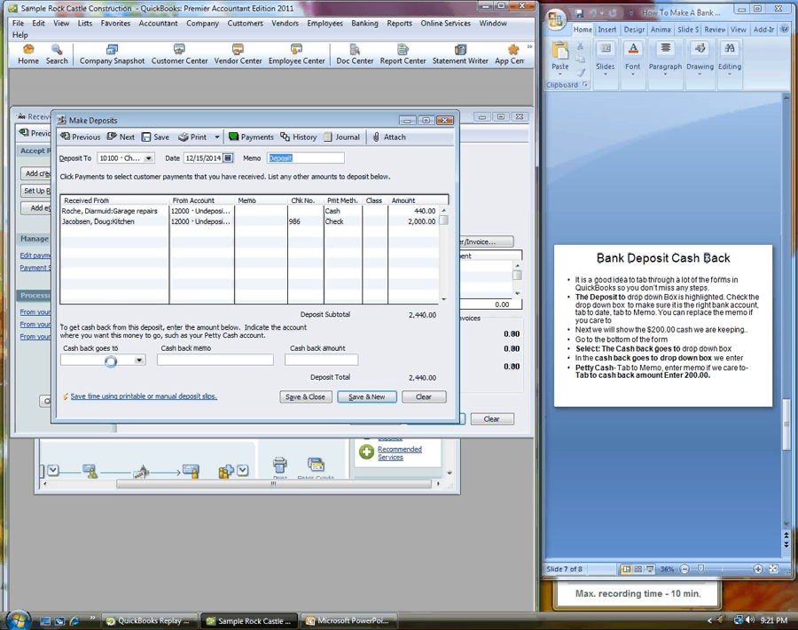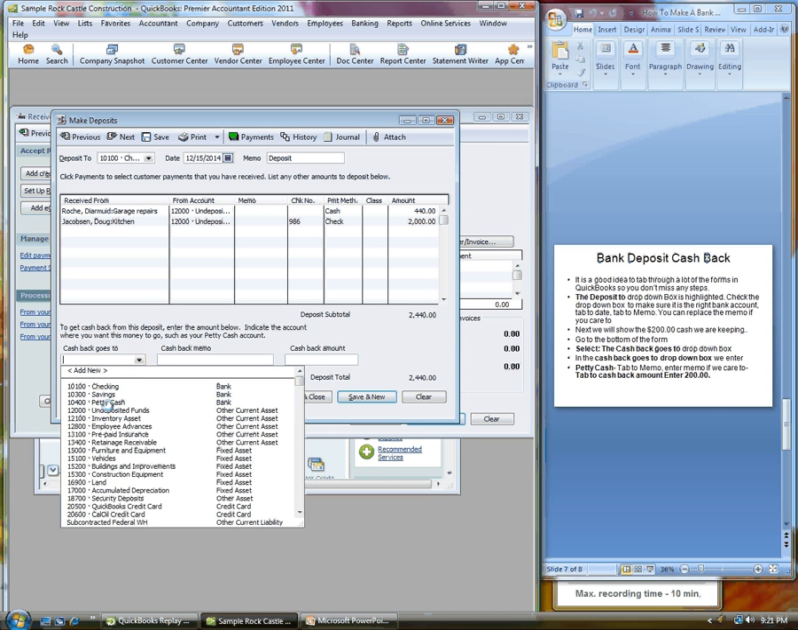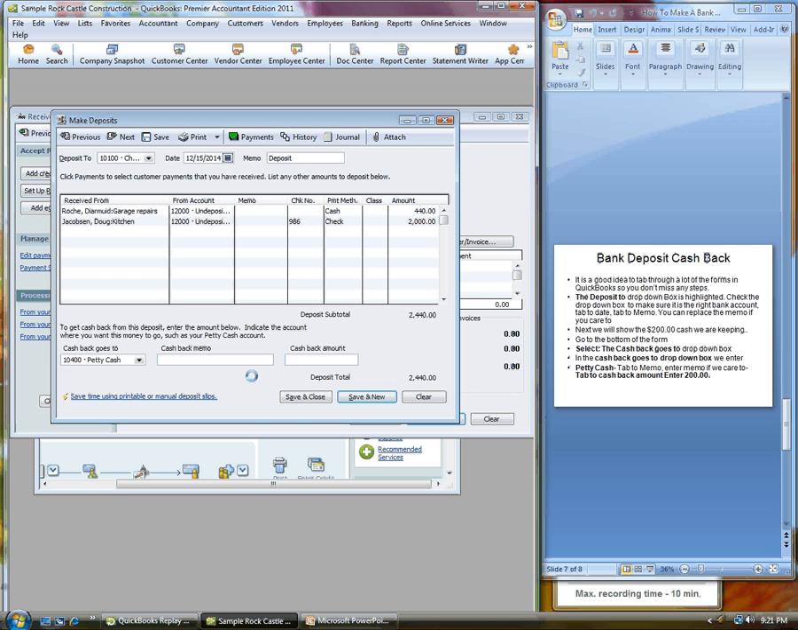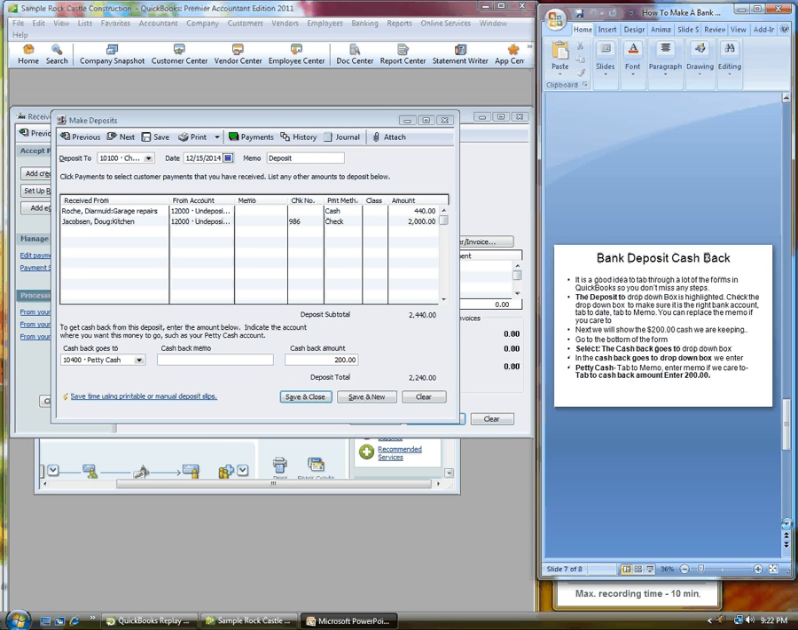And now we're going to show the $200. So we're keeping $200. It's going to go to petty cash. Make a memo if you need to. The cashback amount is $200. So we have a payment amount of $2,440. The amount that's going to the bank is $2,240. And from this window, you can print your deposit, and you will be in perfect reconciliation with your bank, and the deposits will match, and you will save a lot of time trying to get it to reconcile.